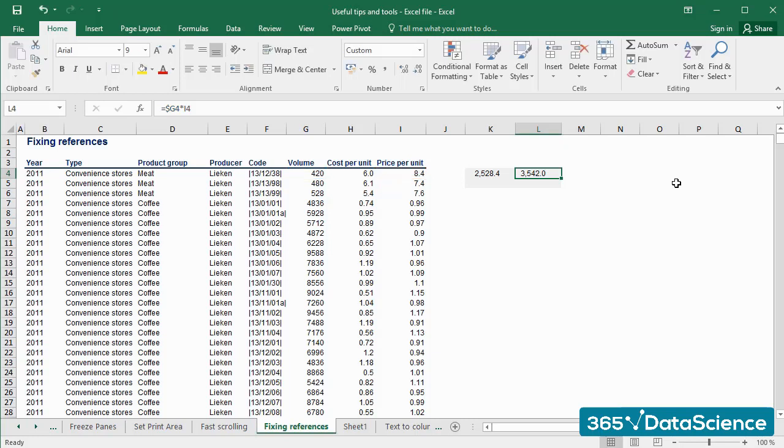Row references can be fixed as well. For example, if we fix the row reference 4 after G, when we copy the formula downwards, the cell will not change. See how when I copy the formula downwards, the fixed cell remains static?